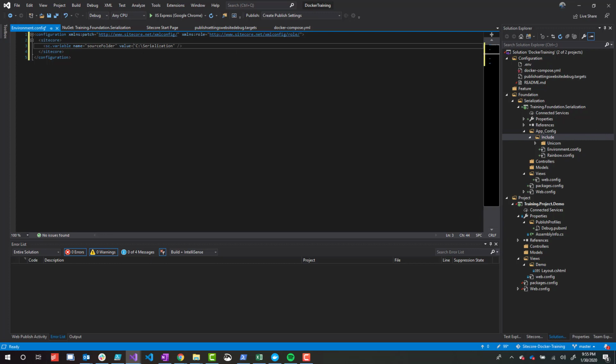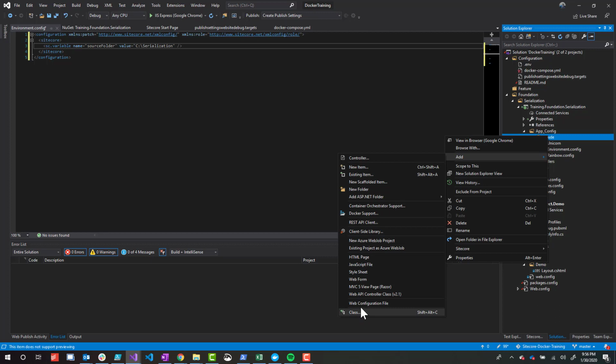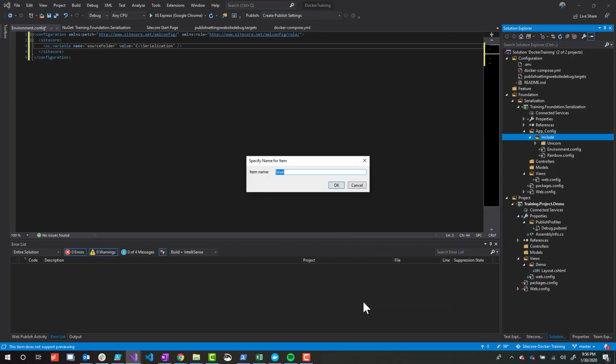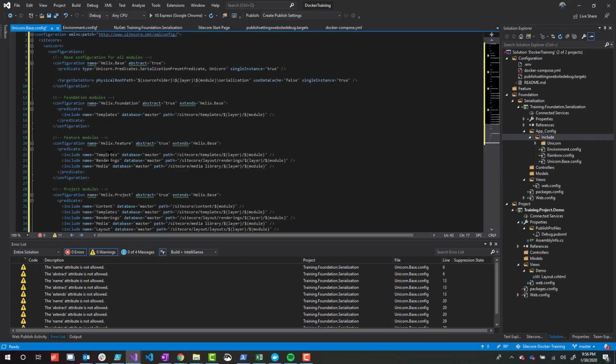The other configuration I want to configure is just a basic Unicorn base configuration. This is going to be useful later on when we start building things. So I'm just going to call this unicorn.base.config. It's open, so let me just copy this from the other file. Control A, V. And like I said, this just has base configurations.